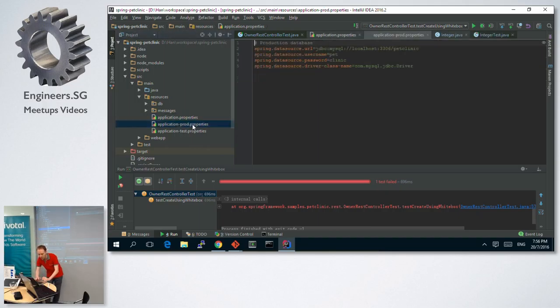And the interesting part to see is that we have a production profile and a development profile. The difference between those profiles is the DB. Inside the production profile, we can see that we will connect to a remote MySQL DB. So this is the MySQL DB.